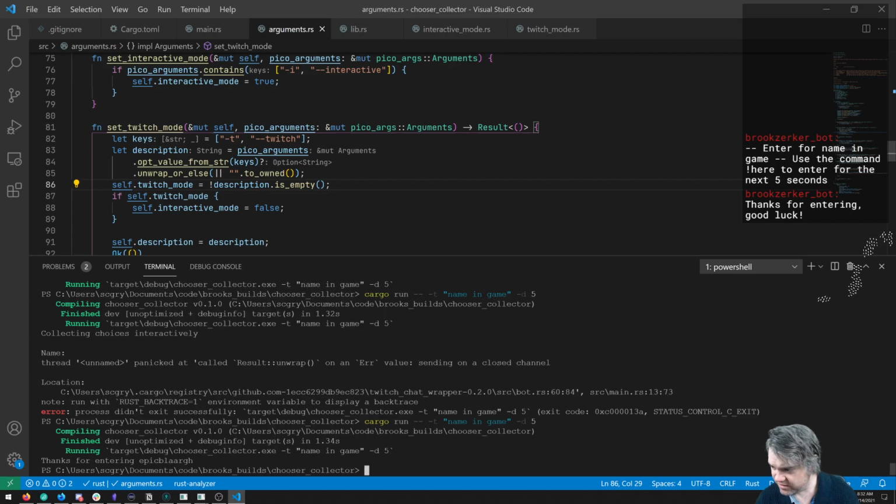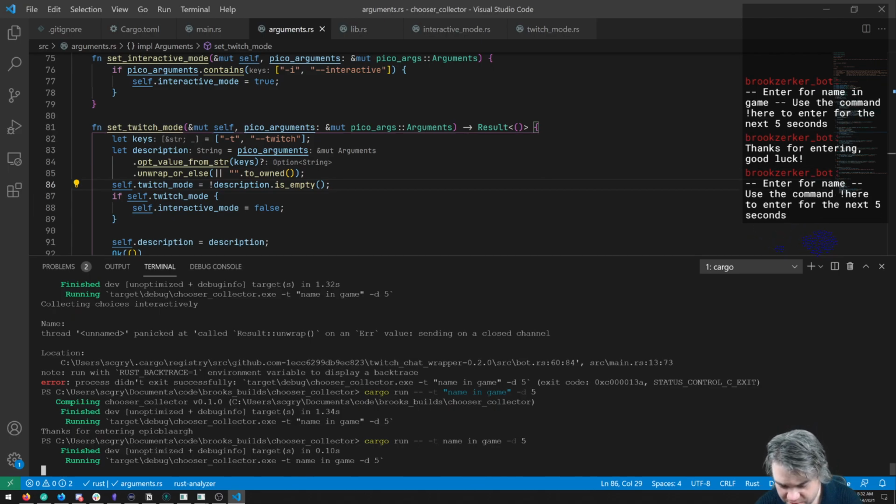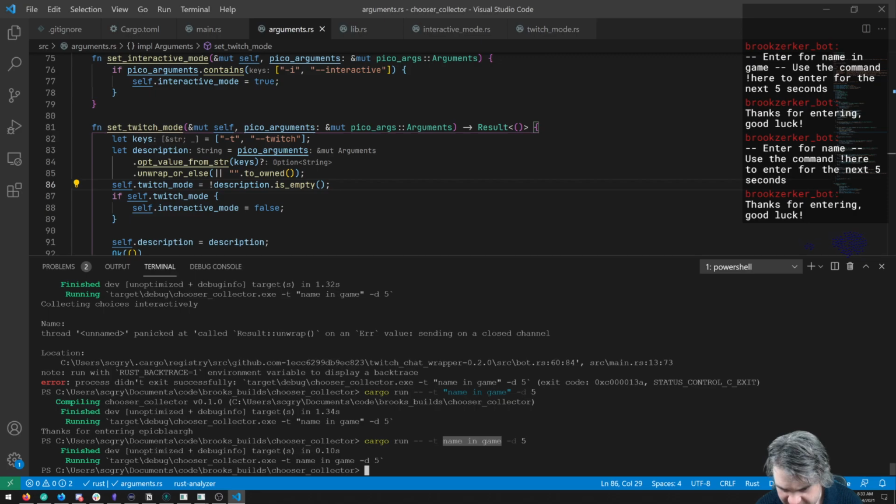Okay, and enter for name in game. All right, Epic Blog, you got it in there in that 5 seconds that we gave you. Okay, so then if I try this again without the quotes. Enter for name. Okay, so we need the quotes in there for that, which is not the best, but at least it's something. Okay, so I think this works for us then.